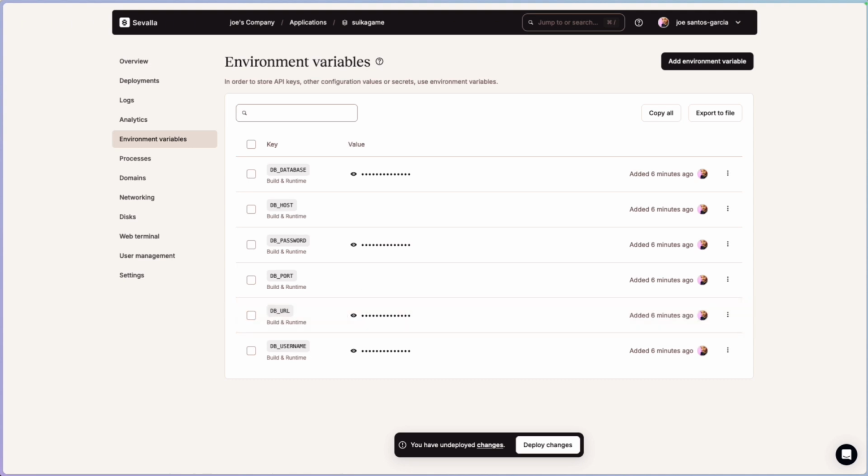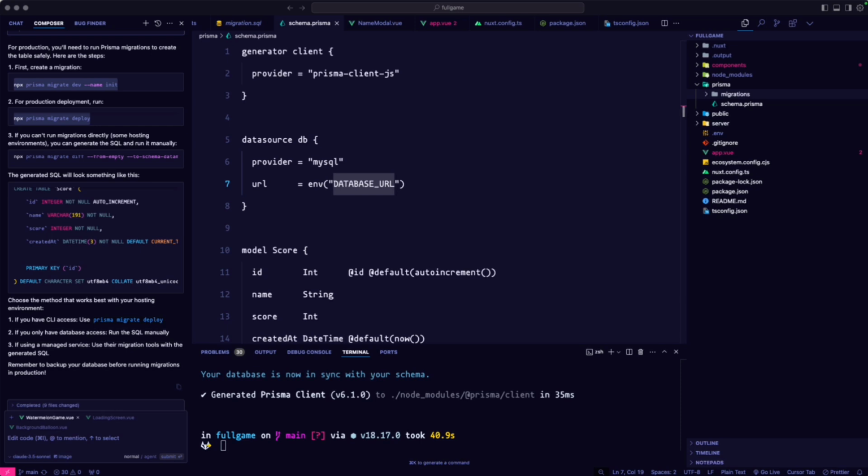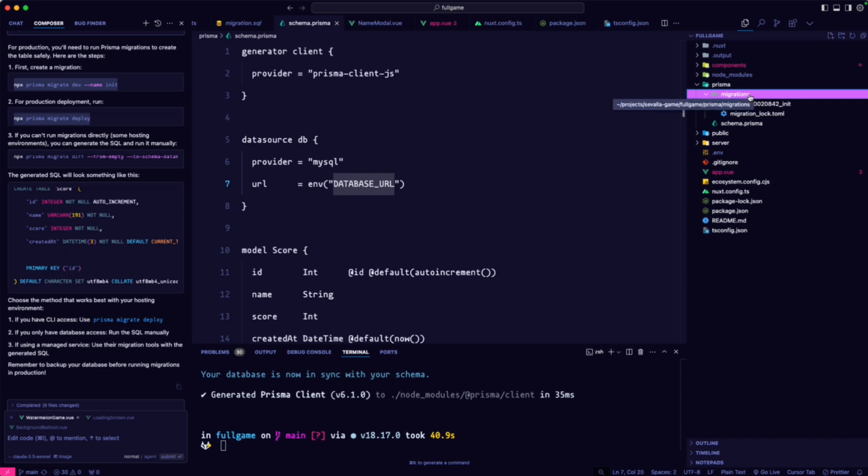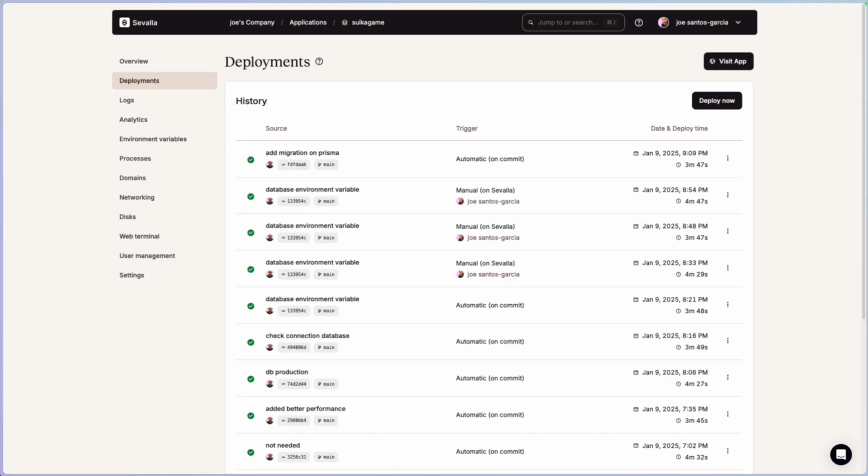I should be able to go in to my application. This is the environment variable that I need for Prisma to be able to connect to the URL of the database. I'm also running a migration, which I just did right now behind the scenes. Then from there, all I have to do is run this command in production, and I should be good to go. And here we go. We have the migration set up.